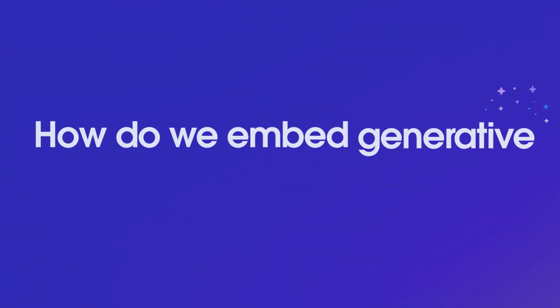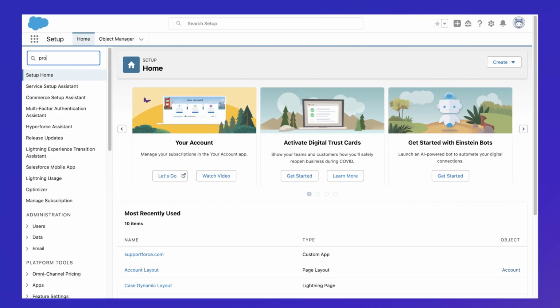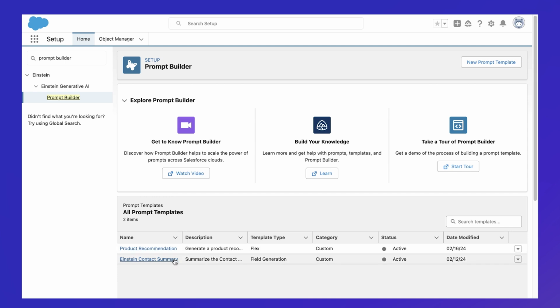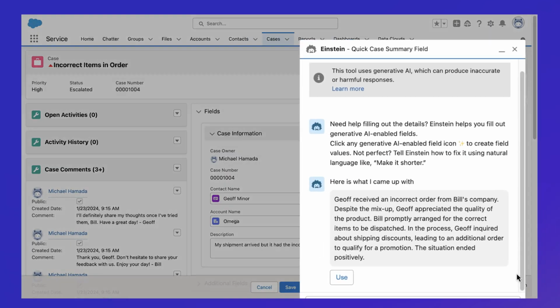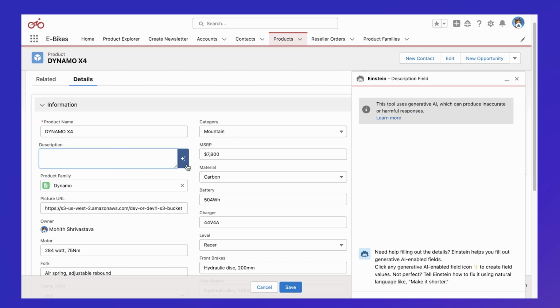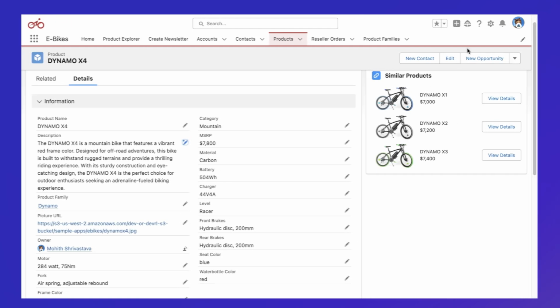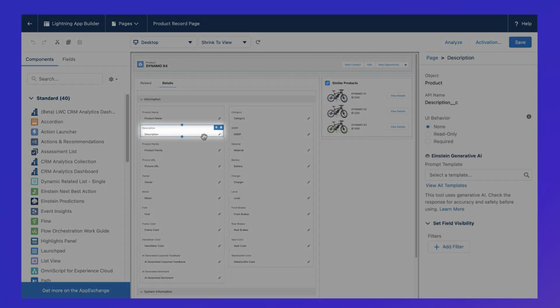How do we embed generative AI in the flow of work? The underlying technology that powers generative AI experiences is a prompt, and prompts can be extended in all sorts of ways throughout Salesforce to augment every business task, like generating a record summary of a case or auto-generating a field. The magic of prompts is that they can streamline these controlled, repetitive tasks, where we can anticipate our users' needs so they don't need to initiate the LLM every time on their own.